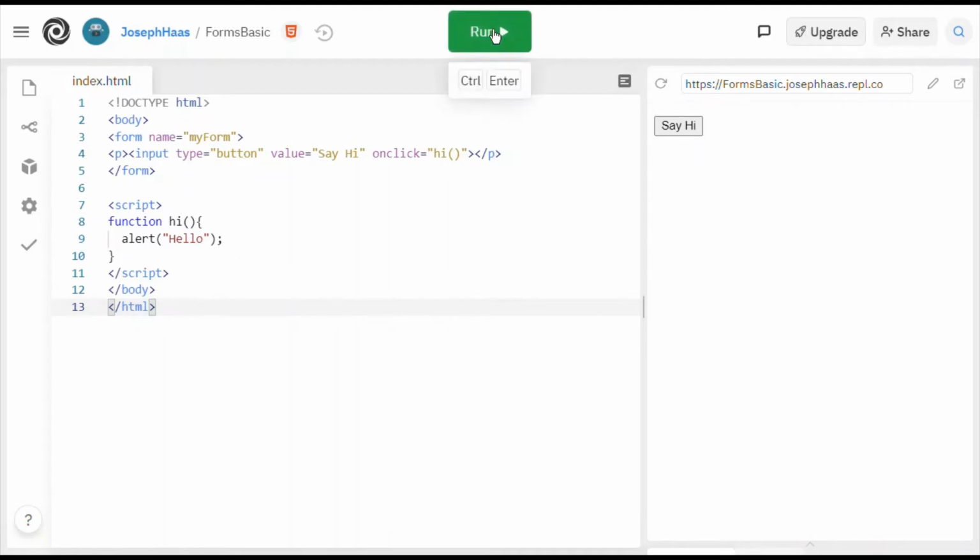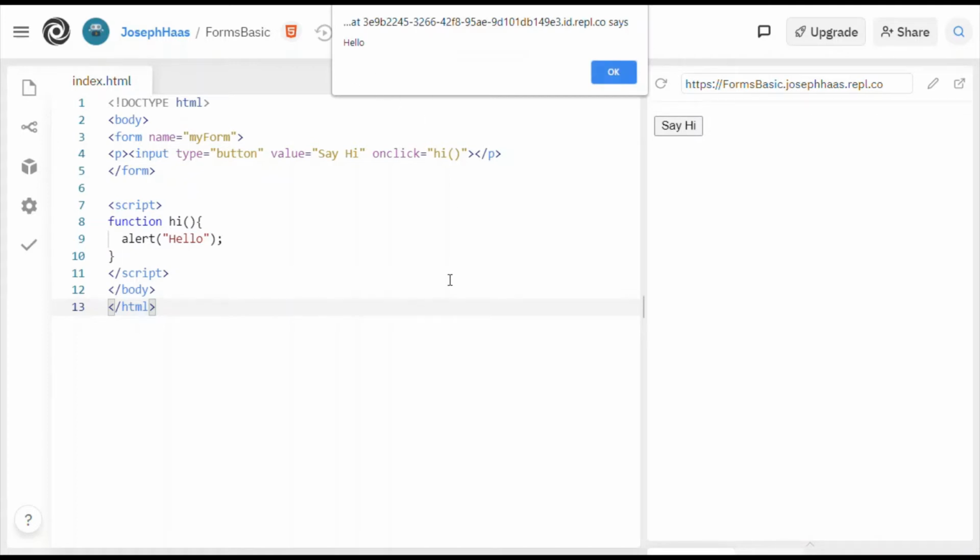Now, you know, of course, when I run this, nothing happens. Nothing happens until I click the button, and then you ready for it? Yeah, hello. Pretty exciting, huh?